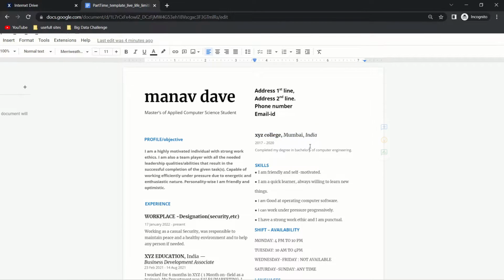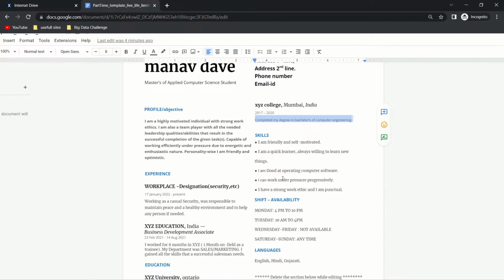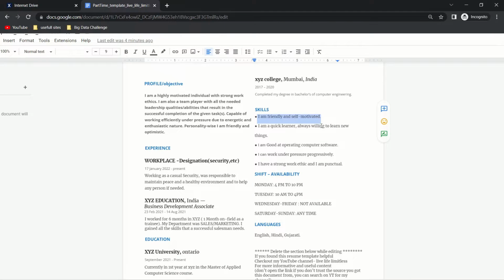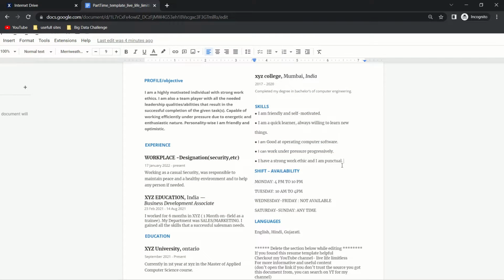I am from India, so I've done my bachelor's in computer engineering from India. So I mentioned that here. And talking about skills, some of the skills are mentioned already in the profile, but try to keep those things separate. I am friendly and self motivated. I am a quick learner, always willing to learn new things. I'm good at operating computer software. These are just the things that I mentioned.